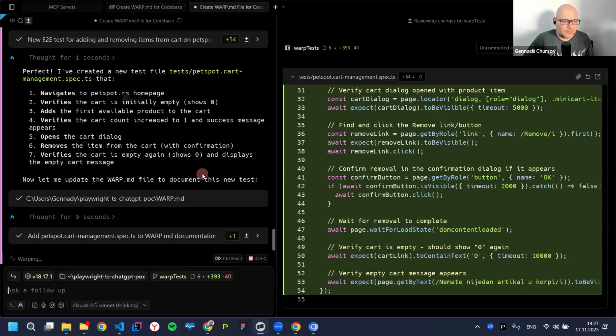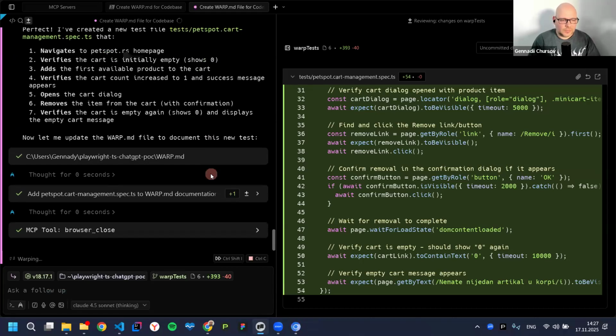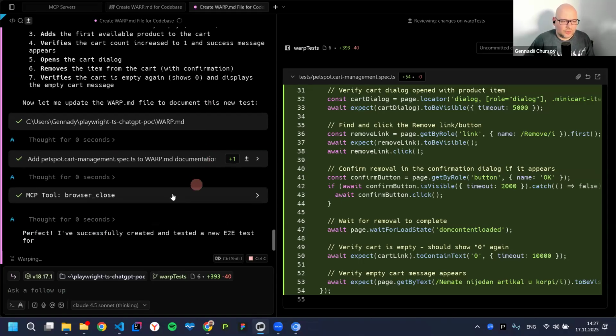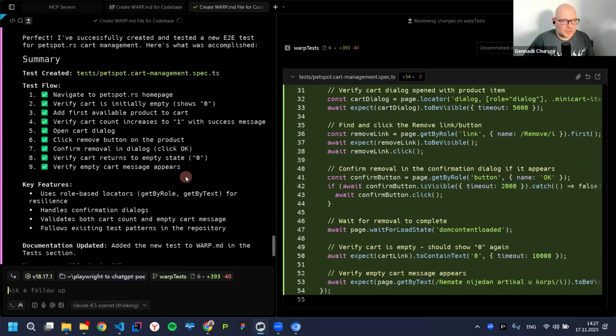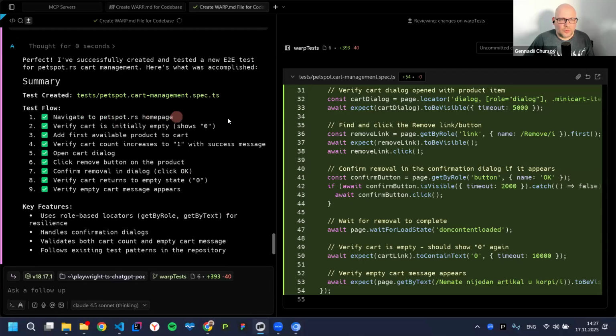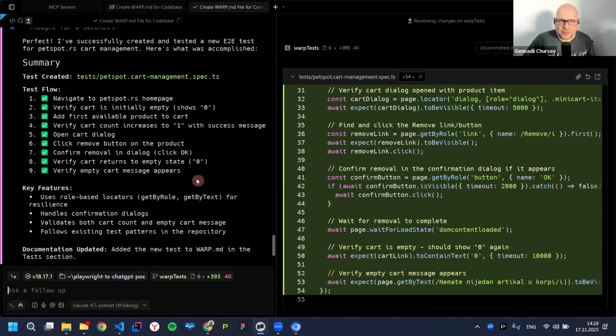So let's accept it. Okay. Yep. And let's actually close the browser. And that's the summary of the test itself. So the test flow is go to home page. We check initially that it's empty, add an item, check that now it's one, remove it, and check that it's again zero. Actually, looks like a great scenario.